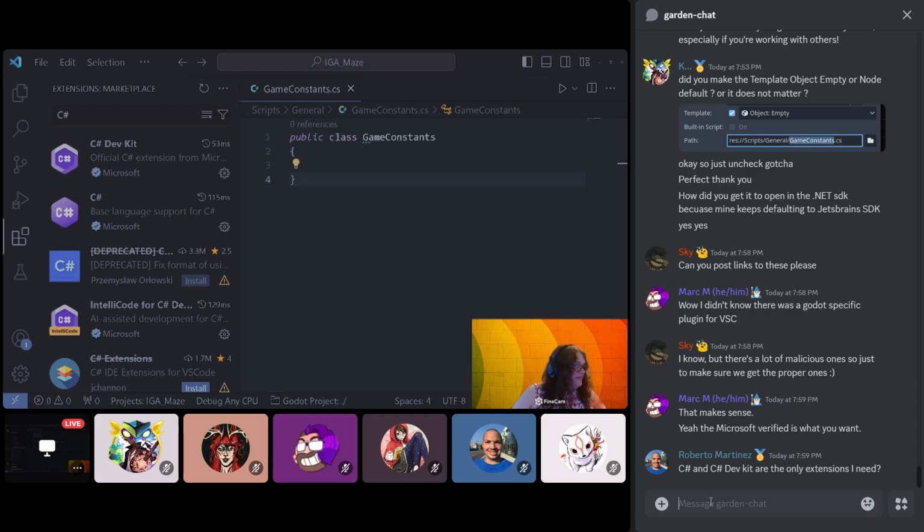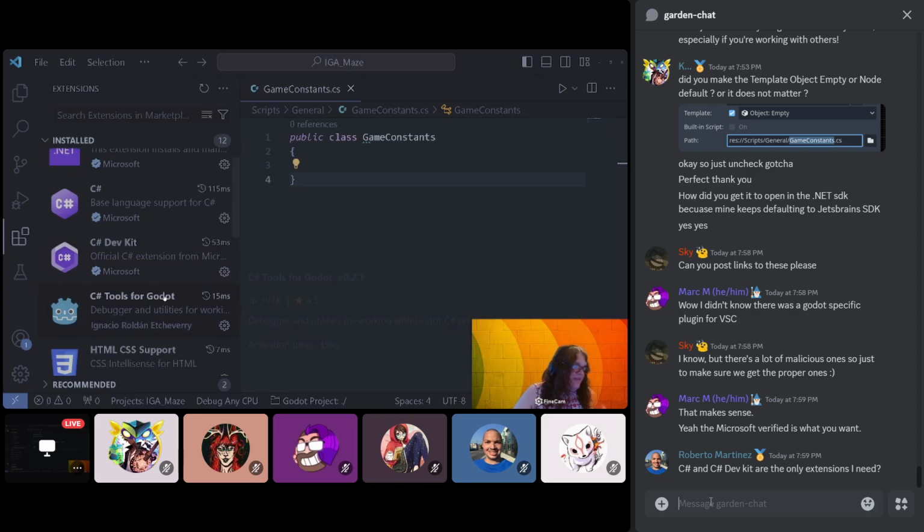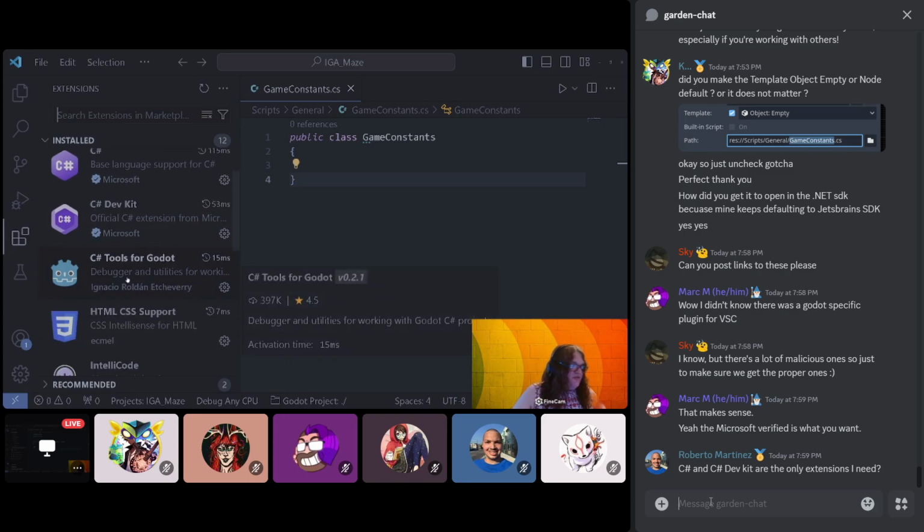The C# Dev Kit, and the Godot one. Let me go back. You also probably want your .NET Install Tool. That's a general one you probably should have, and the C# Tools for Godot.